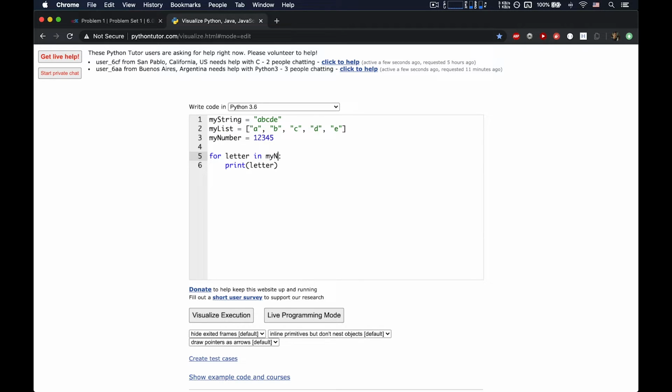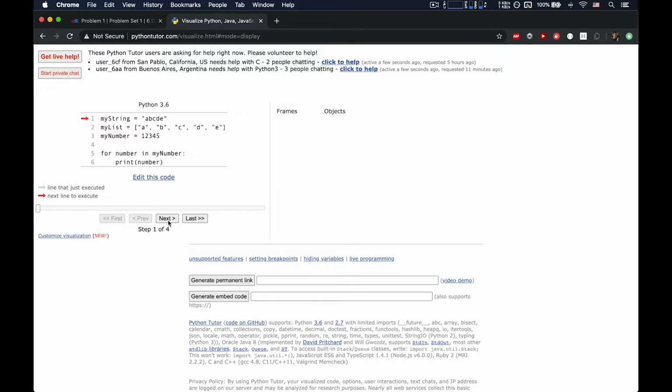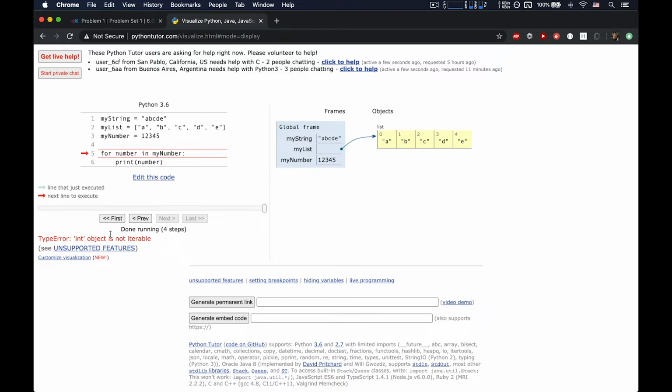Let's try this one here. I could actually change letter to number just to make it make a little bit more sense. It doesn't have to be changed, but nevertheless, let's see, will this work? Well, only four steps. Maybe numbers are faster? Ah, no. Okay, type error. Int object is not iterable. Well, you can't iterate over an integer. Okay, that makes sense, actually.